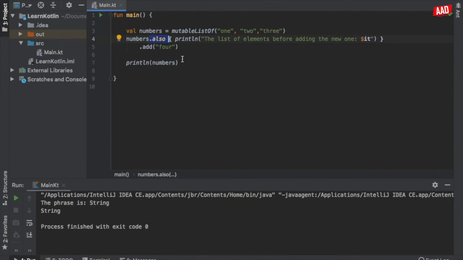So the way the Kotlin documentation defined this also function is that when you see also in the code, you can read it as "and also do the following with the object." So you write numbers and you also want it to do all of this. And the returned value is going to be this object itself. But let's go ahead and click on play. So you can see right here, the list of elements before adding the new one is 1, 2, 3. And then we have the list printed, which is 1, 2, 3, 4. So we managed to do all of that with also.